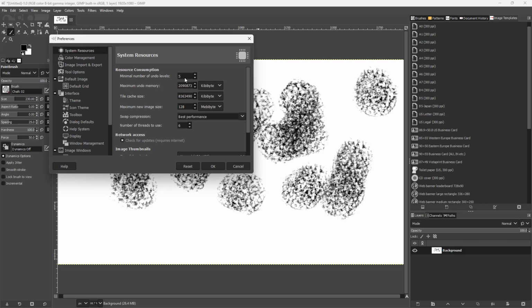So that means after 5 undos, it'll simply replace the undo numbers. But what you can do is change this to 100 over here as well. And the maximum undo memory right here is this many kilobytes. Let me just go to gigabytes right here, just like this. So it takes 2 gigabytes of memory right here, 2 gigabytes to be exact.